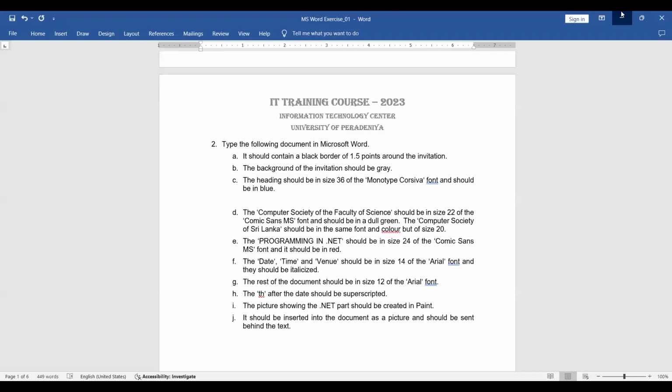If you are asked to do the formatting like this, first of all, you have to enter the content like this. Don't worry about uppercase and lowercase, the case may be capital or simple. You can just enter all the text in simple letters. No need to worry about that.